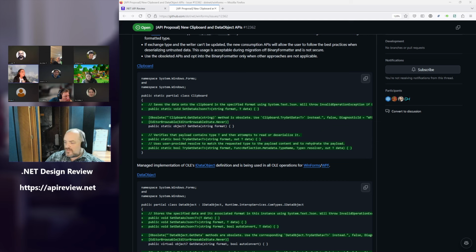For new methods, we are providing a simpler one, try get data of T that doesn't have a resolver type, and a more complex one with a resolver. Try get data will resolve exactly a type T from the payload. It will not be able to understand inheritance. The one without resolver will work with JSON data as well, as long as JSON data contains exactly type T and doesn't use any inheritance. Also, all public fields in this type T should be primitive.